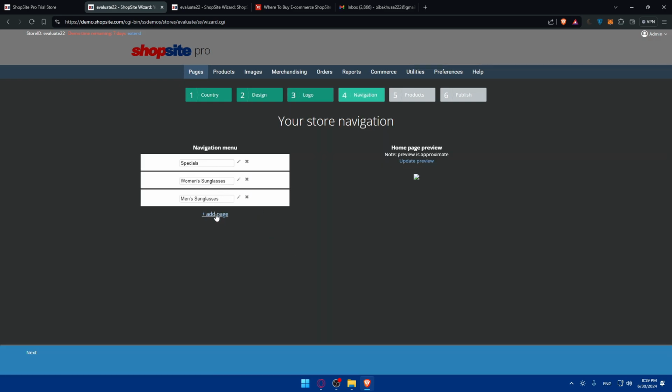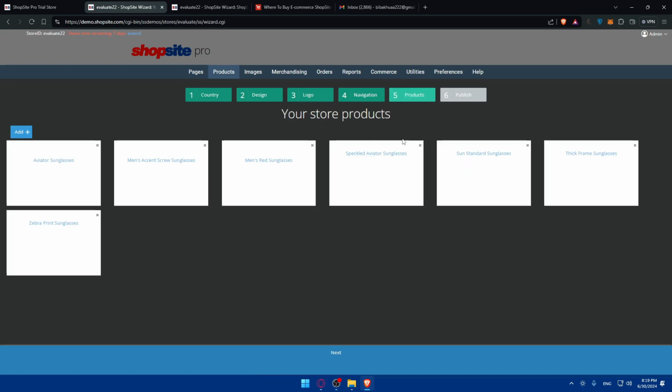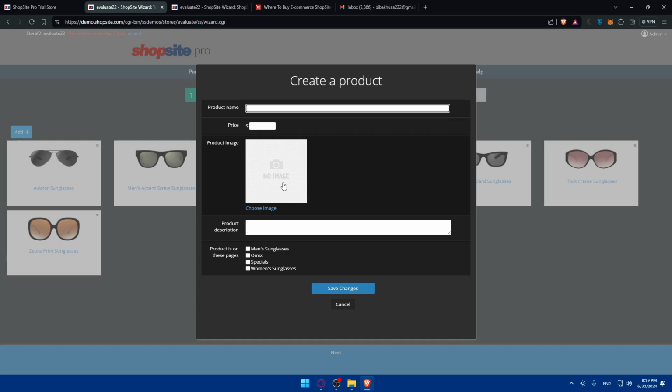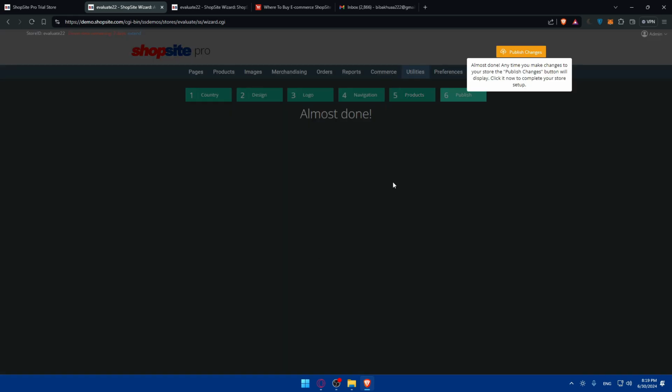So navigation menu, you can add some pages, as an example. Whatever page you want to, you'll have to give it a name. You can even delete some pages here if you don't want them. And then you can click on next. You can here add multiple products that you want. Of course, you can click on add and you can add whatever products you want with the price, product image and everything. Then click on save changes. Then click on next. And here you'll be able to publish the changes.